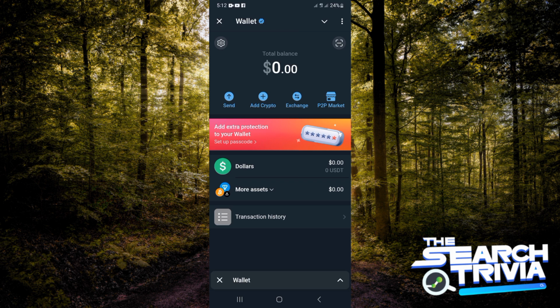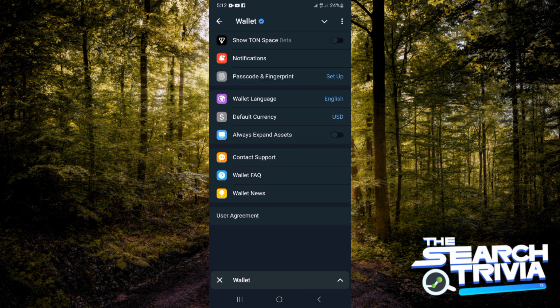Now to have some changes on this wallet, you can click on the gear icon at the top left hand corner of your screen and then go over some options and change some things that you would like to change.